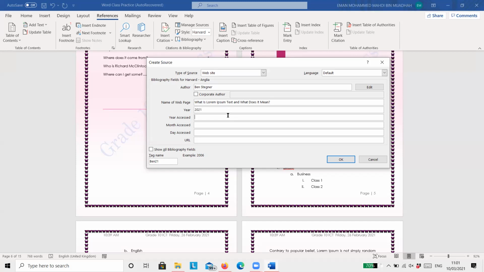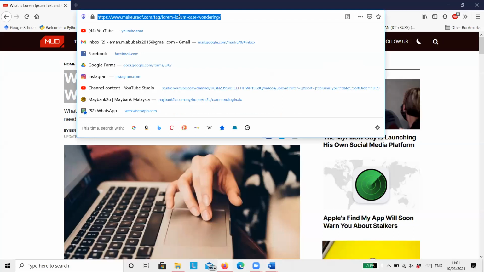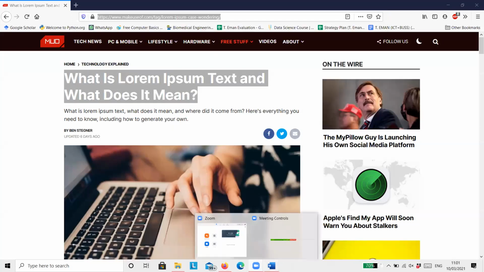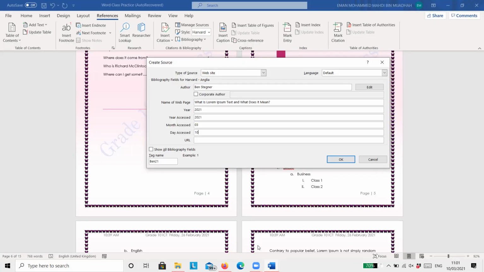Year accessed, it was accessed today, 2021. Month, it was March. And the day accessed was 10. The URL is this one. This is the URL. We copy it, we take the URL, and we paste it here.